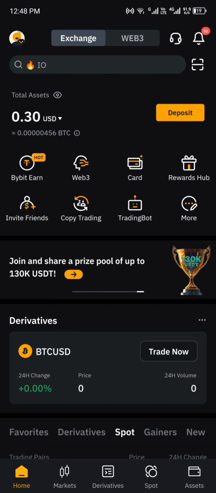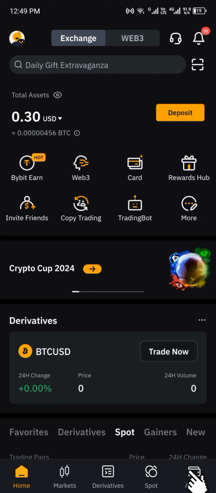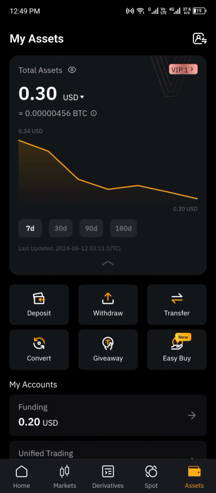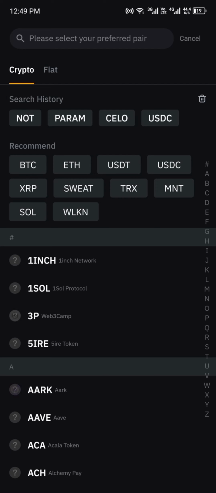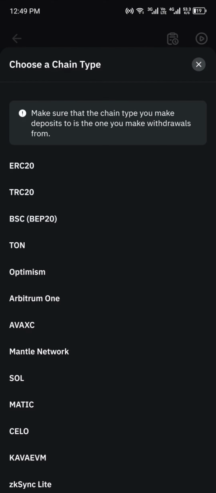When you go to your BYBIT account, you click on assets. When you click on assets, it will bring you to this page. Then you click on deposit. Then after clicking on deposit, you click on deposit crypto. Then look for USDT because they say you should send your USDT address. So select USDT to show you the chain types that are available. From the Pixelverse bot, it said that we should send our USDT ERC20 address. So I'm going to be clicking on the ERC20.